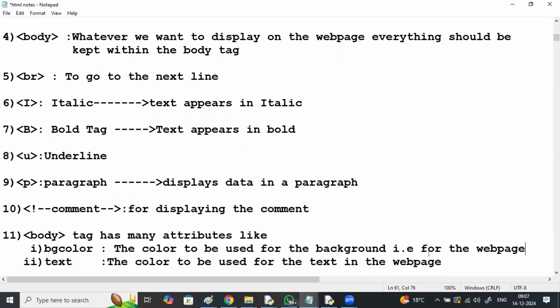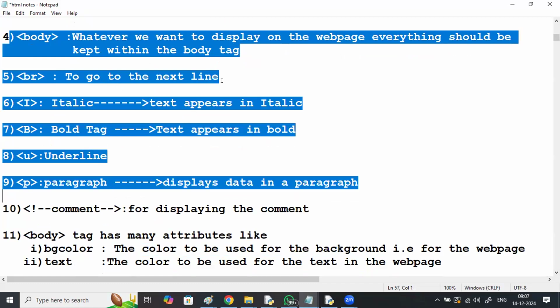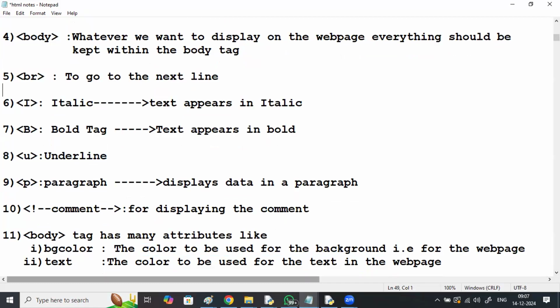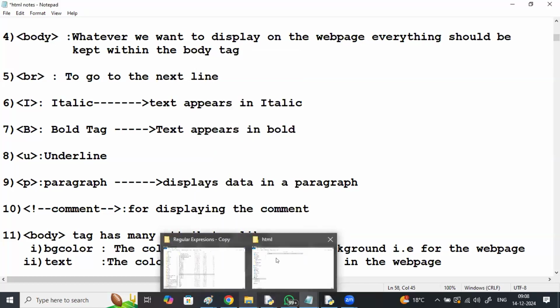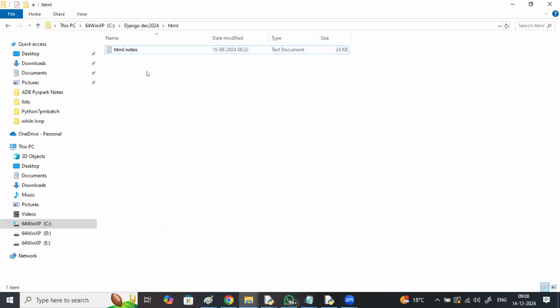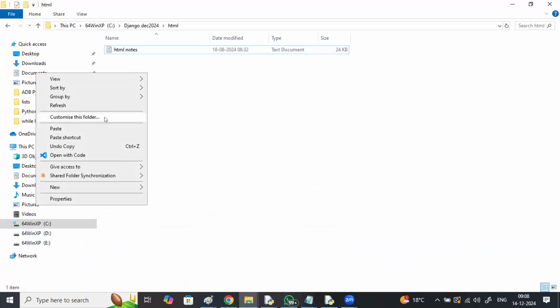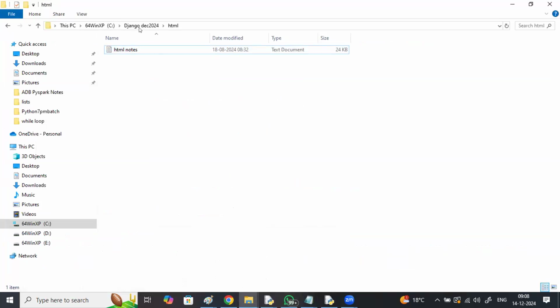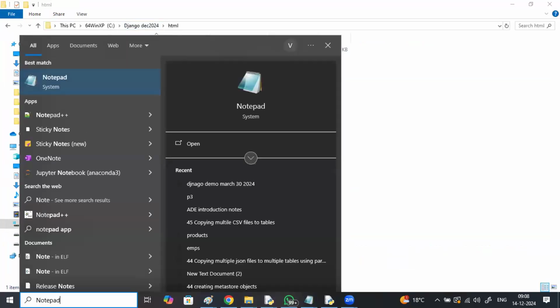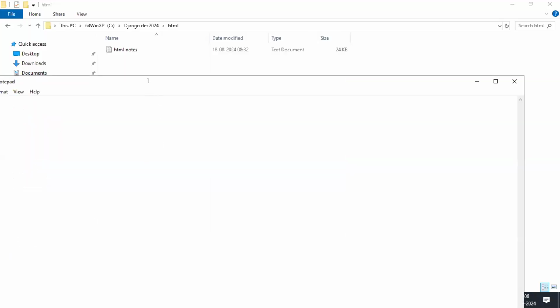Now let us see one practical example for the tags we have discussed. If you want, you can do it in parallel along with me. First, create a folder. I'm creating a folder in the C drive with the name HTML, and all that I'll be saving within this. Then open a notepad. Now we write HTML code within this.